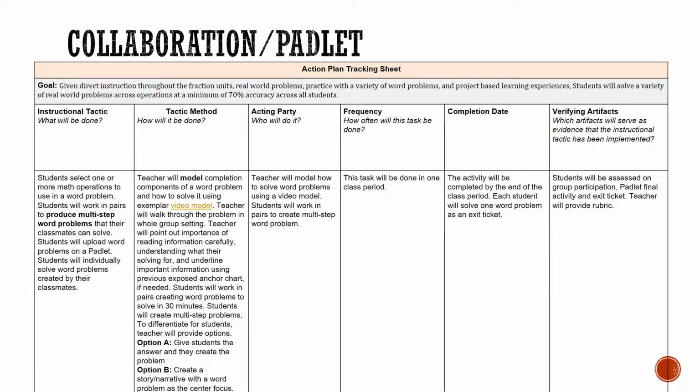Students will individually solve the problem, but before they're able to do this, the teacher will model using an exemplar video. Throughout the video, the teacher will walk through the problem in a whole group setting. The teacher will relate previously learned strategies to the word problem in order to demonstrate understanding. For example, underlining, checking to make sure you have your information correct, and also using anchor charts. The students will work in pairs to create their word problem. The students will have approximately 30 minutes to create their word problem.